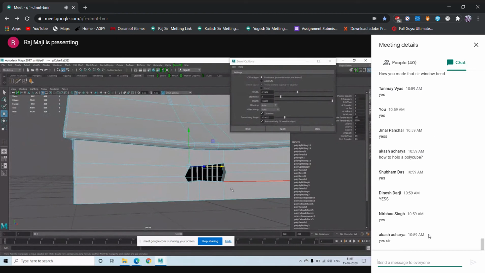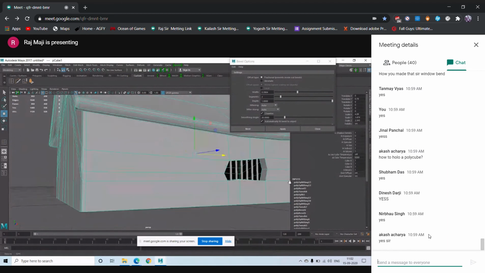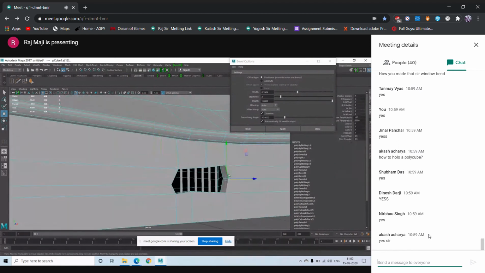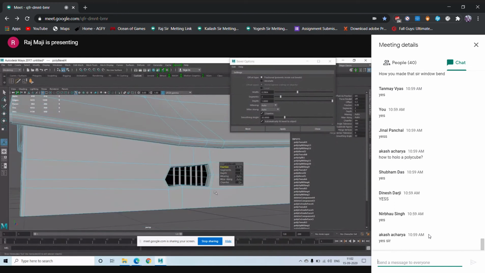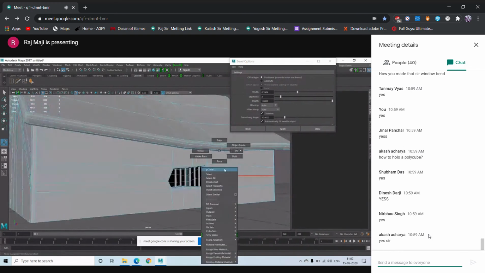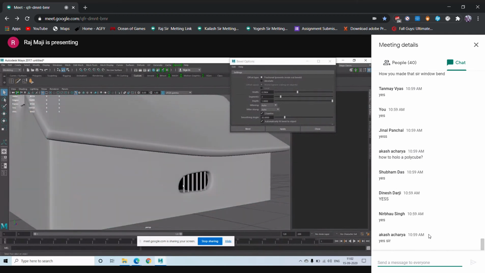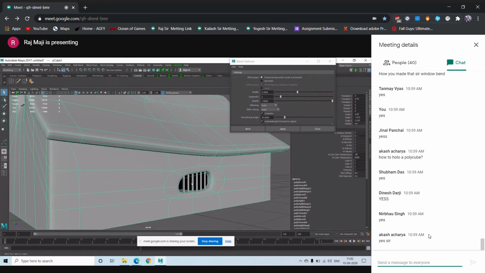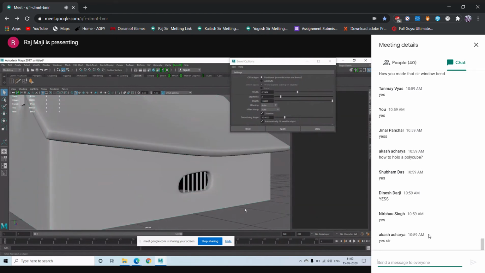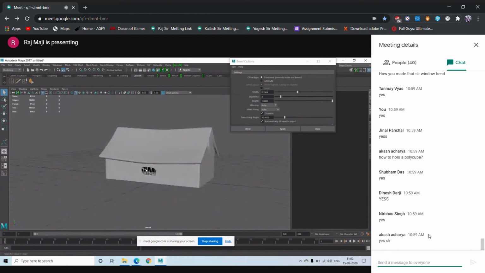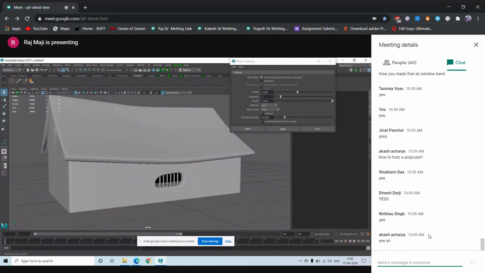Actually, in mud houses, all the windows will look very uneven. So the more you do all these things, the more natural the hut will look. Understood? So this is what I did. Now it is looking good. Actually, now all these rods, I need to make uneven like this. Then it will look realistic.